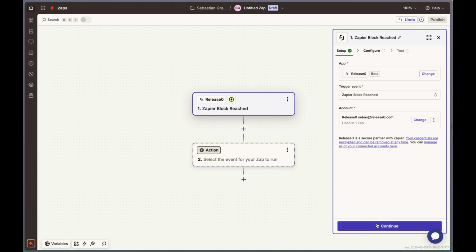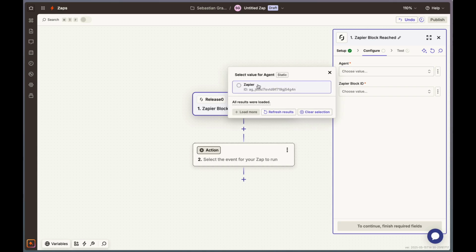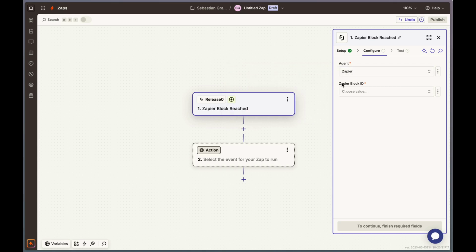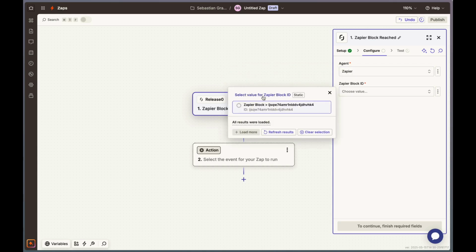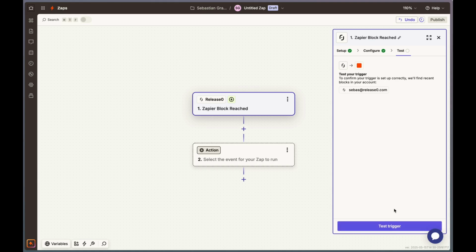Now we click on Continue to configure the connection. We can select the agent, in the case our agent is called Zapier. Then we select the block group where the Zapier block is located. In our case is called Zapier group. Then we click Continue. We test the trigger to make sure the connection is established.